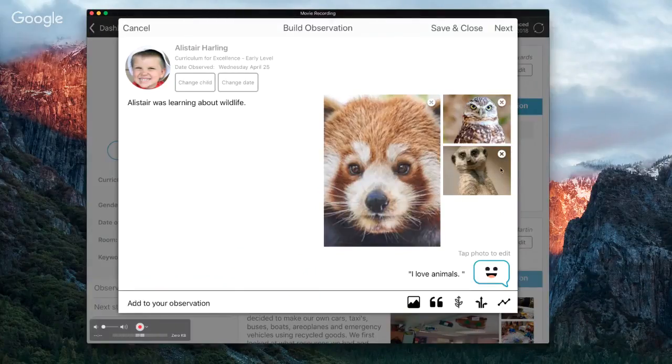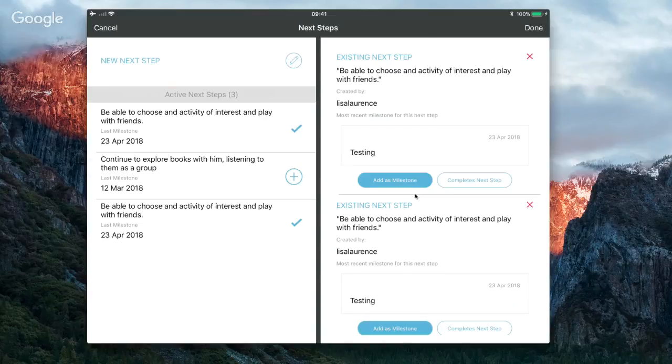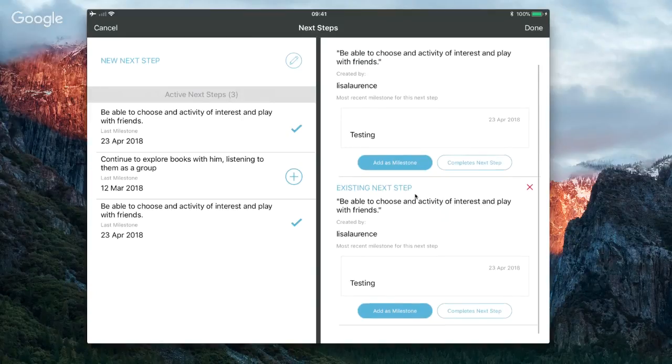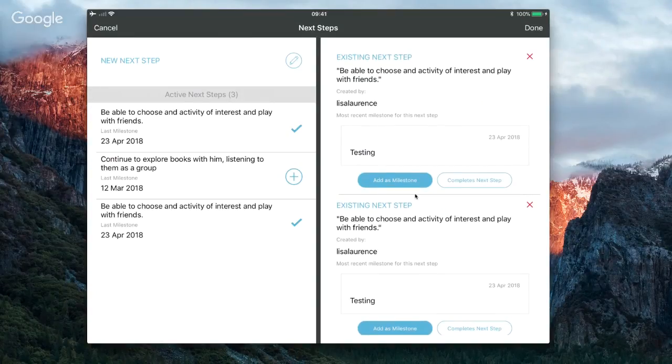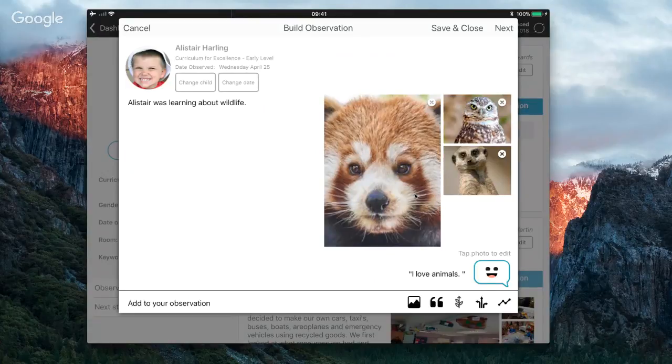And then if we want to, we can add in some next steps. So our next steps here are this little graph button here. So here's Alistair's active next steps. I want to be able to choose an activity of interest and play with friends, continue to explore books, be able to choose activity. So I can add a next step in here, or I can remove it as well. And I can choose whether I'm going to complete this next step or add it as a milestone. I'm not going to add any next steps here because I want to show you the next steps tracker and show you what that's like.